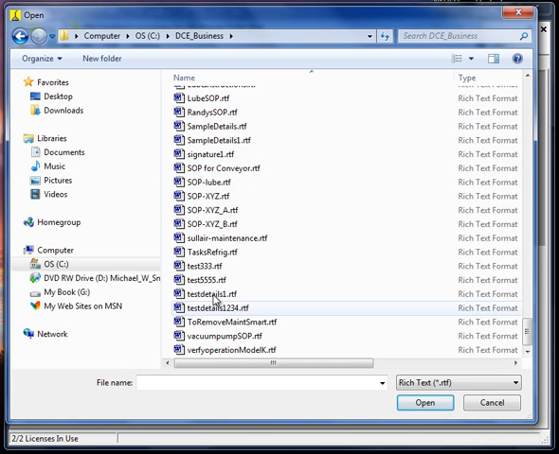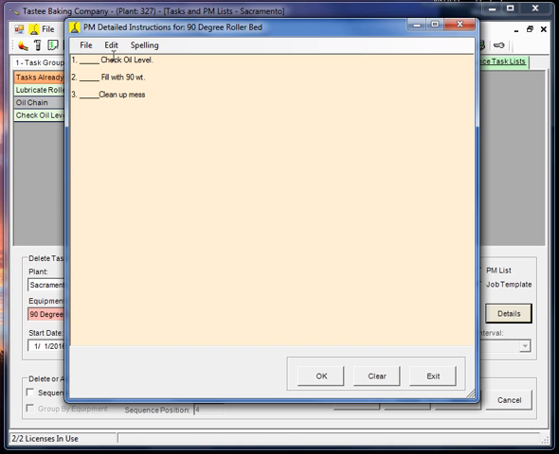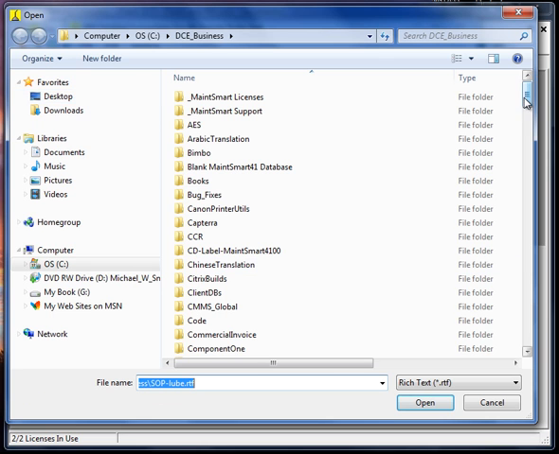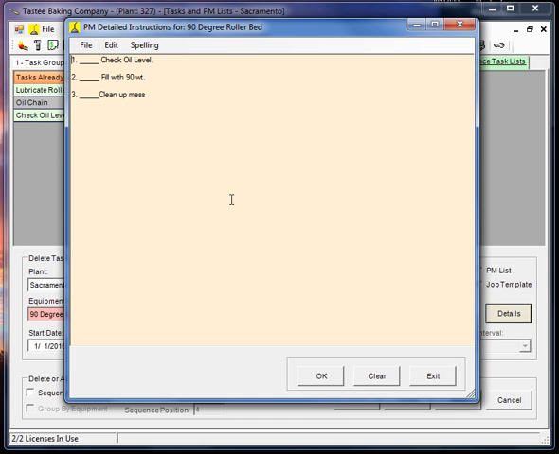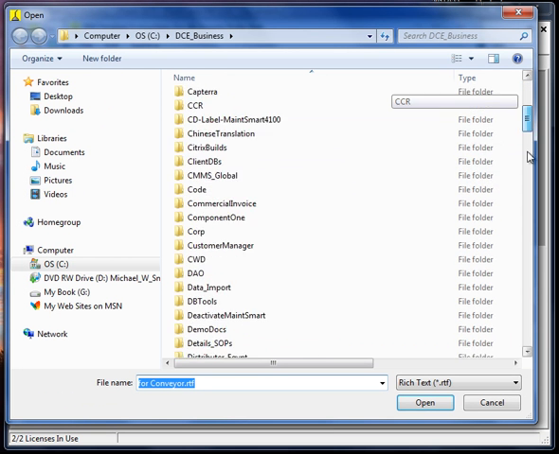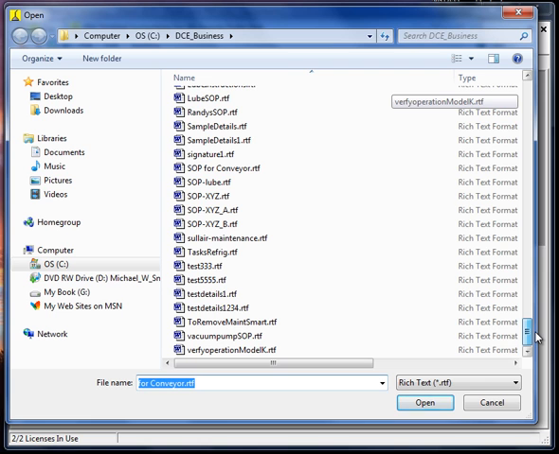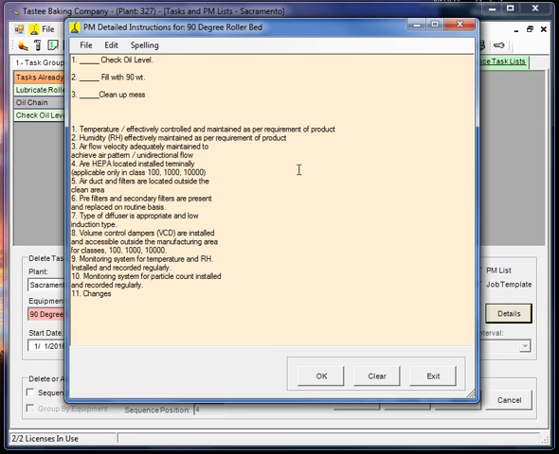These are detailed instructions that were created and saved. So if I pick this SOP lube, it opens the file right into the details. Now I can add on to this by picking Append, and let's see if there's something else we want to put in there. Okay, well, I had nothing in it, so let's try Append again, and I'm just going to throw whatever in there. Okay, so you can see it added more details onto this.